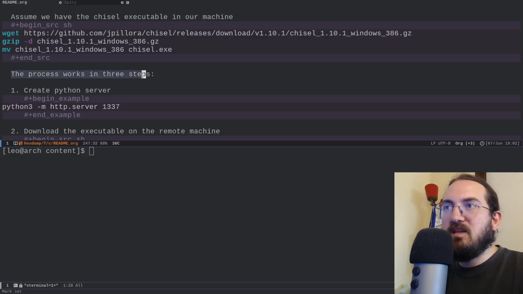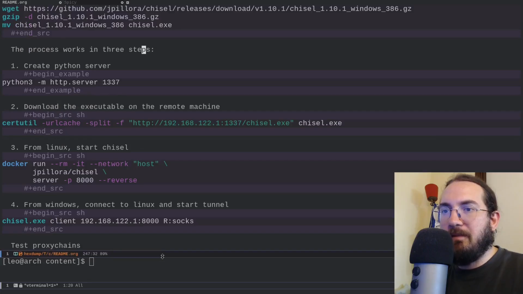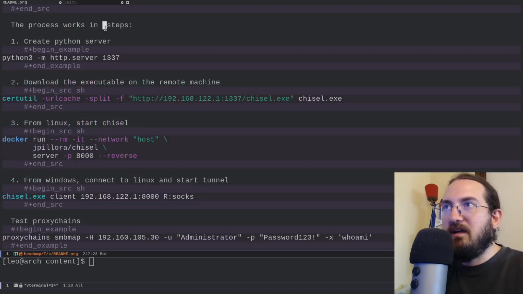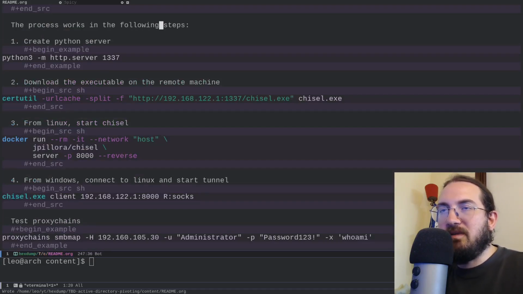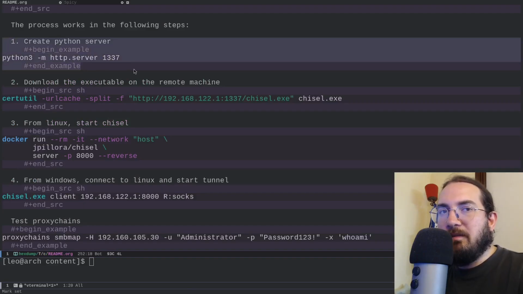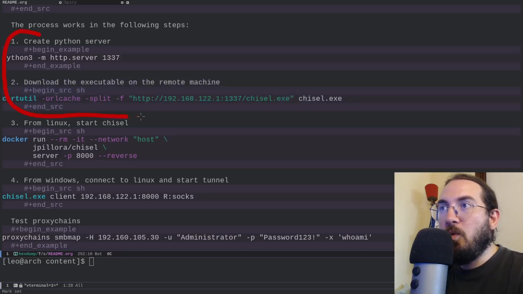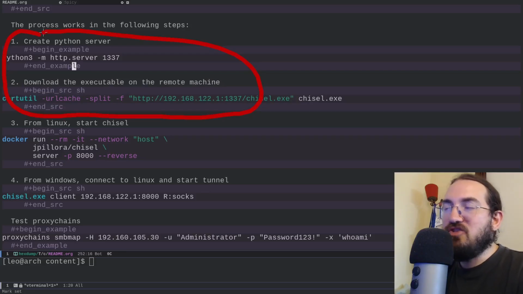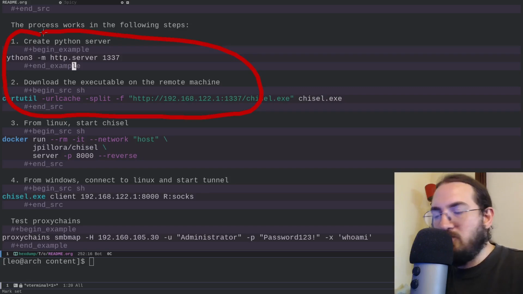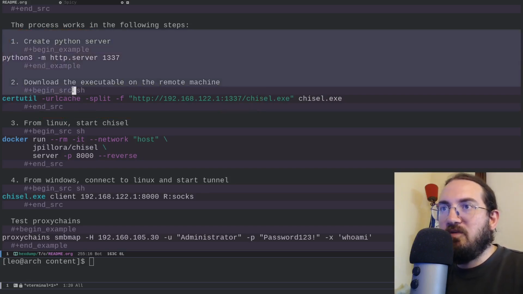So that's the idea. The process works in 4 steps. First, we're going to create a Python server. Then we're going to download the executable on the remote machine. And for this step, of course, we need direct network access to the workstation and in general to the pivot point. It means that from Linux, we have to access the pivot point. Once we have that, we can use it to access more networks, to access more machines. So first we need this.